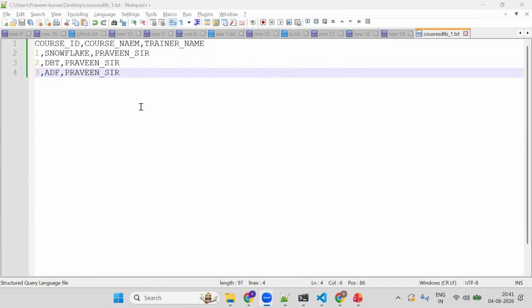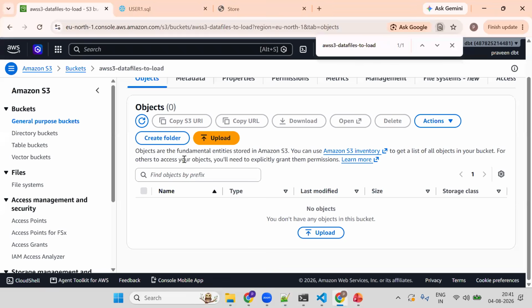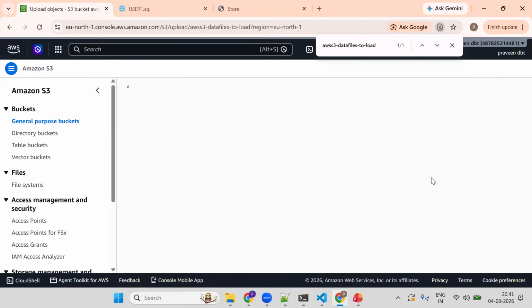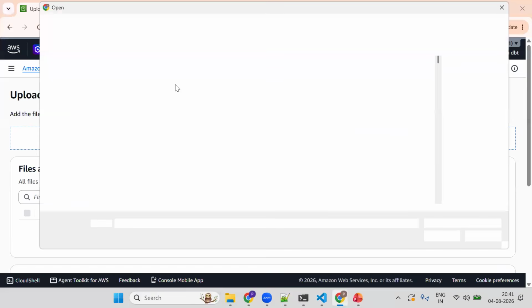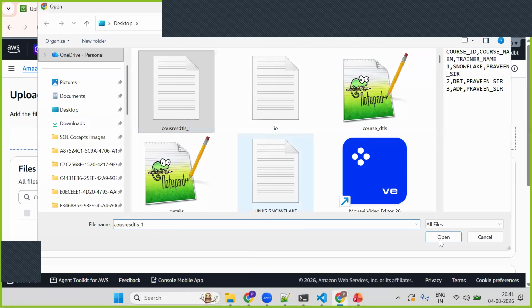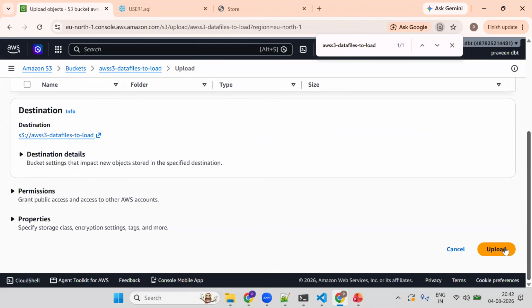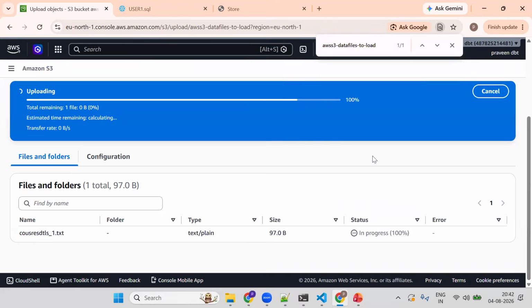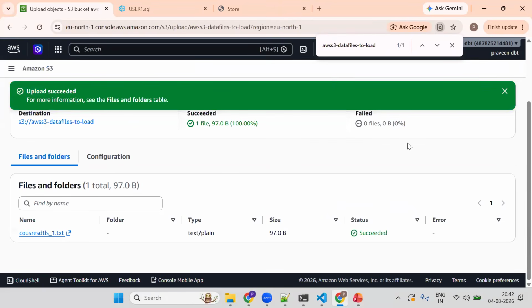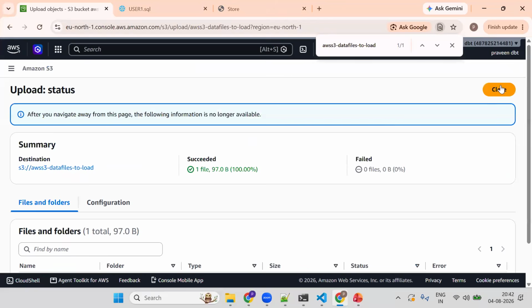Generally, the ETL developer tries to upload this file into the S3 bucket. Upload. I'm trying to explain everything in detail. One more time, my data is available on-premises. The ETL developer connects, takes the data, and uploads it to the S3 bucket or ADLS. My data is available in AWS S3.